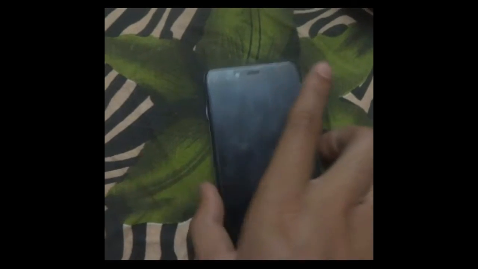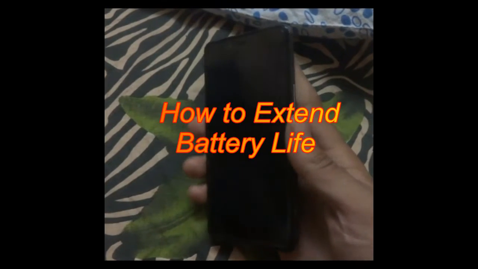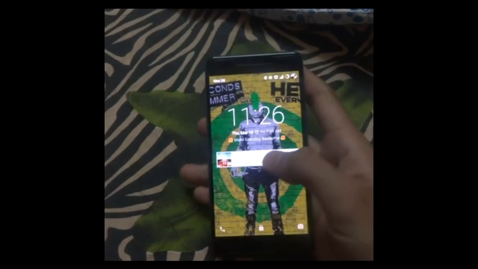Hello guys, this is Rohit and today I'm gonna show you a commonly faced problem by Android users, that is the battery and RAM issues. So I'm gonna show you how to extend your battery life without rooting your mobile and by using the general or inbuilt settings. So let me start.